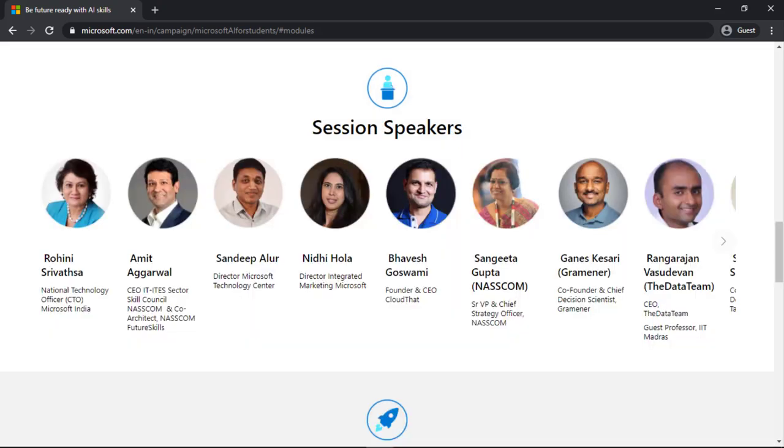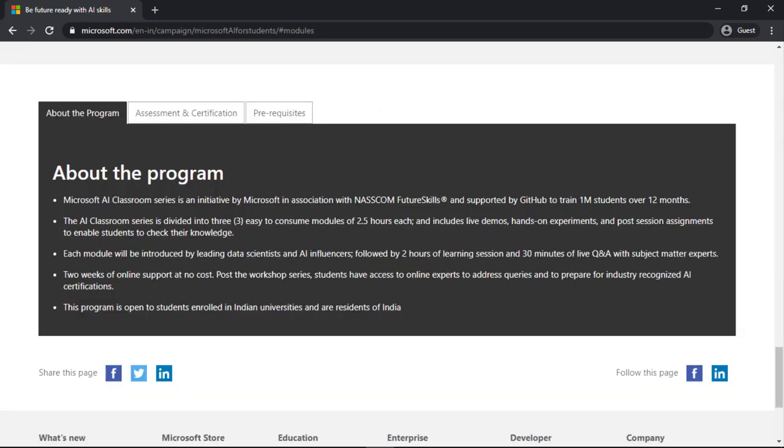These are the session speakers of this online training. They're all CEOs and founders of different big companies. So let's talk about this program. As I told you, it is an initiative by Microsoft in association with NASSCOM Future Skills and supported by GitHub to train 1 million students over 12 months.